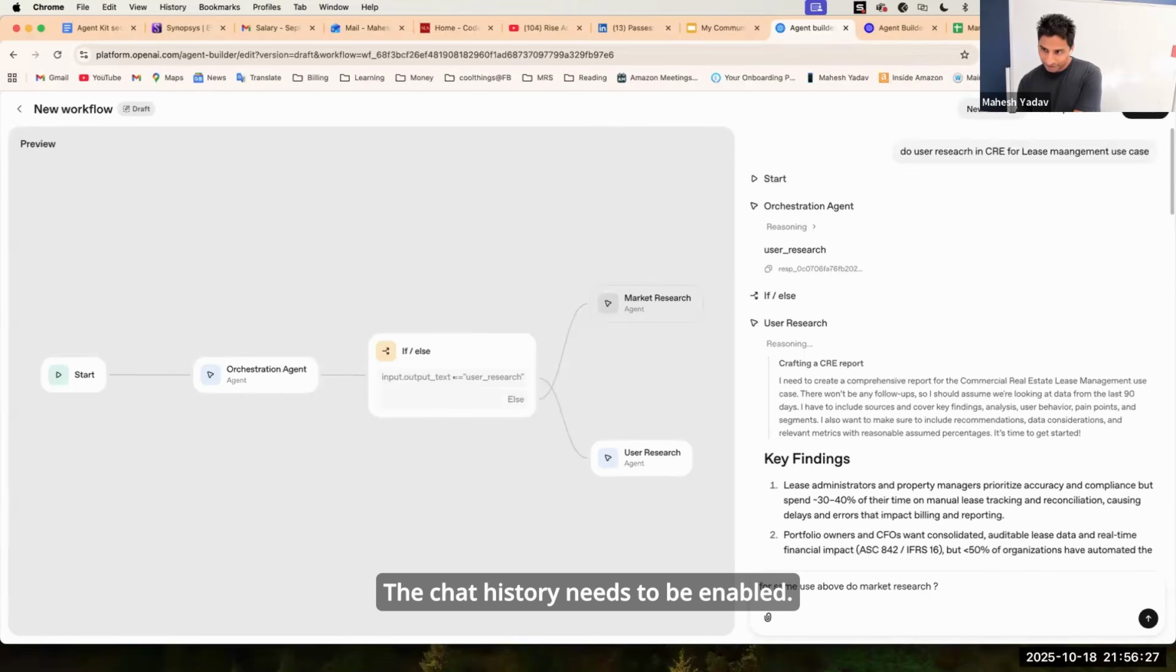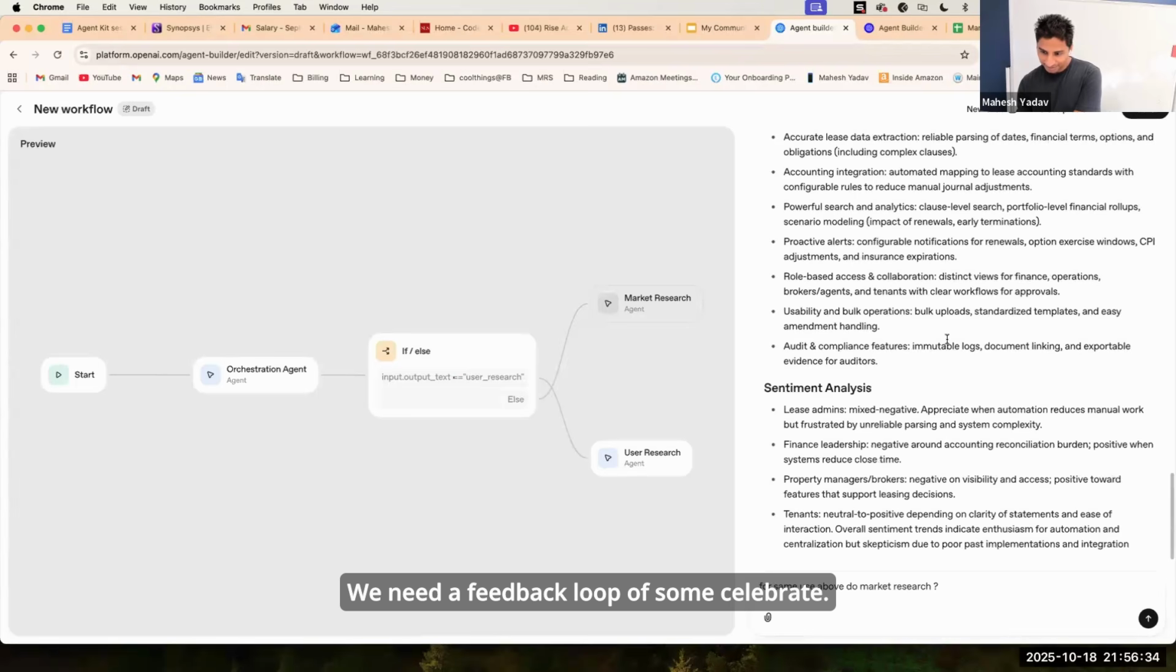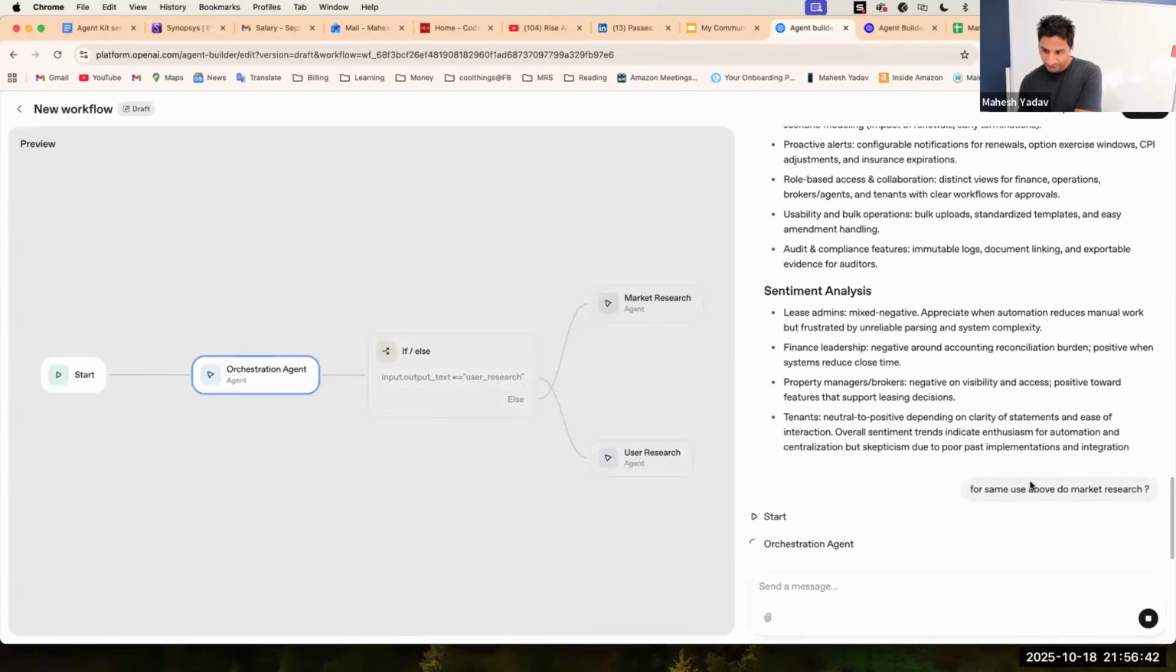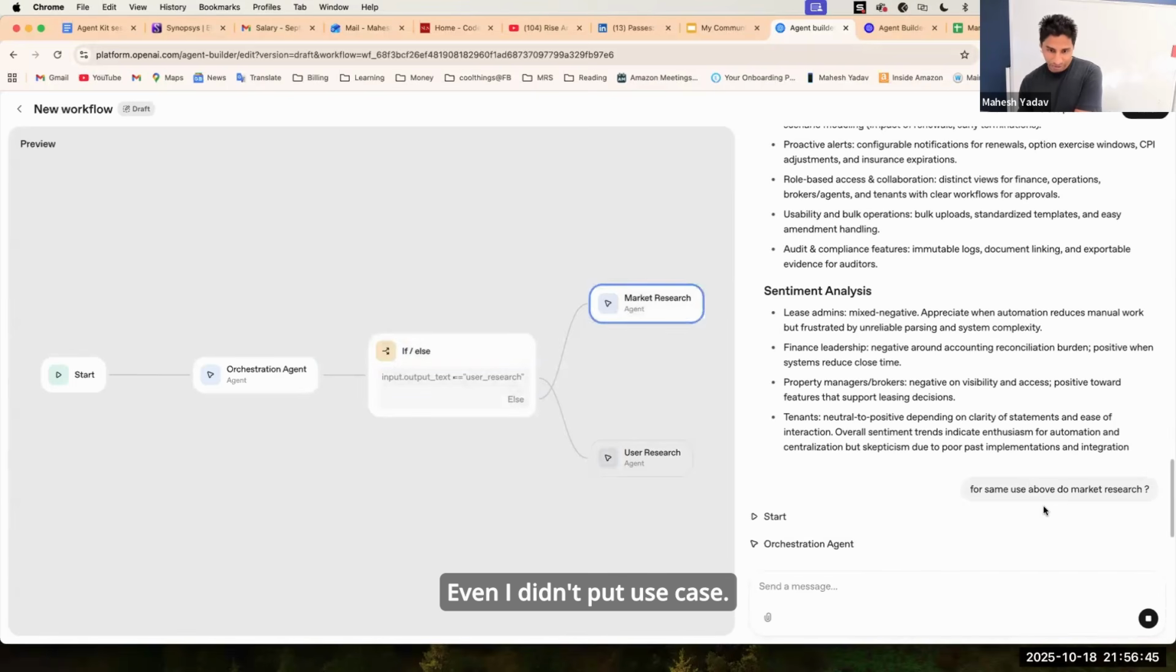No. The chat history needs to be enabled. Chat history we enabled, no? We did enable the chat history. We need a feedback loop of some sort, right? Okay, can we run this and let's see? We have some guesses. For the same use case, I didn't even put the use case.